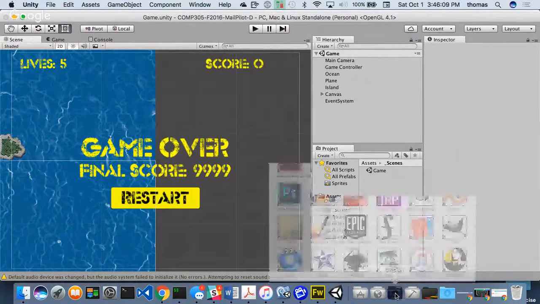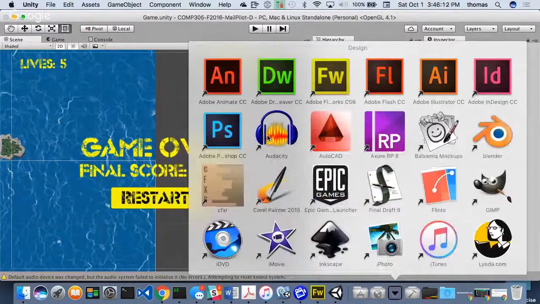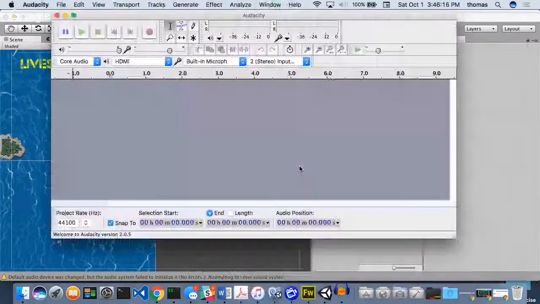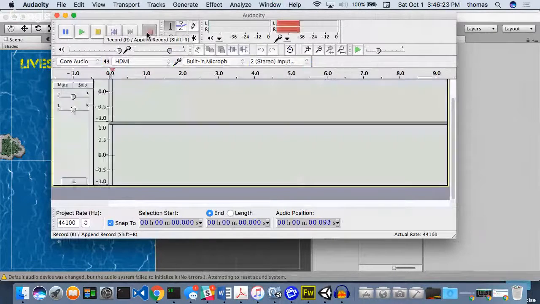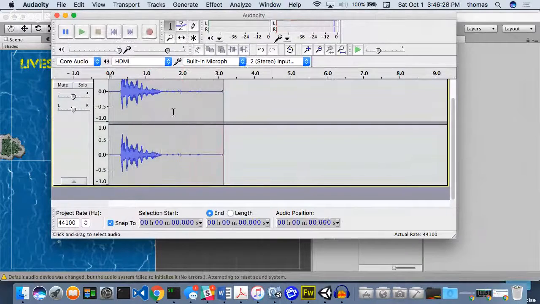I'm going to open up Audacity, which is what I recommended for you guys to make or modify sounds. I'm going to record my sound, just from my voice. Ready? Here we go. Okay. The great thing is you can always play it back.